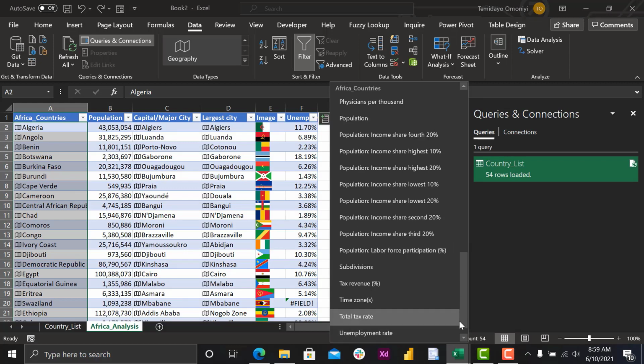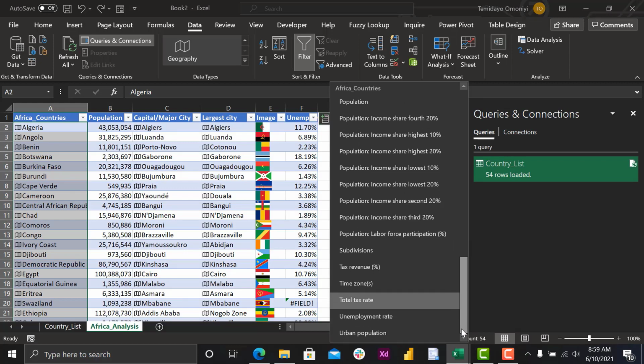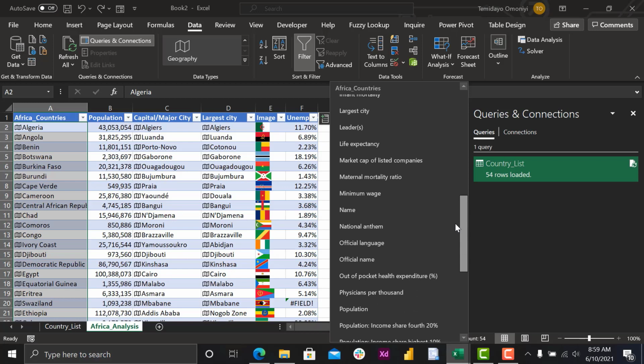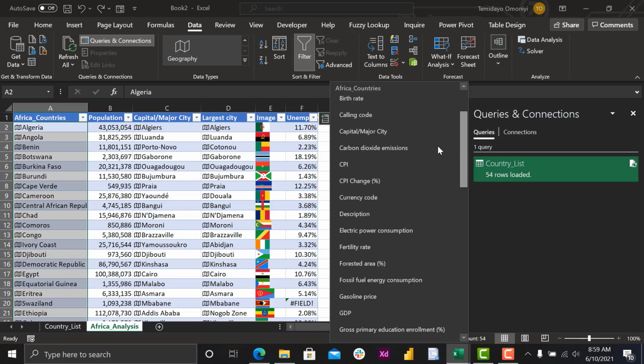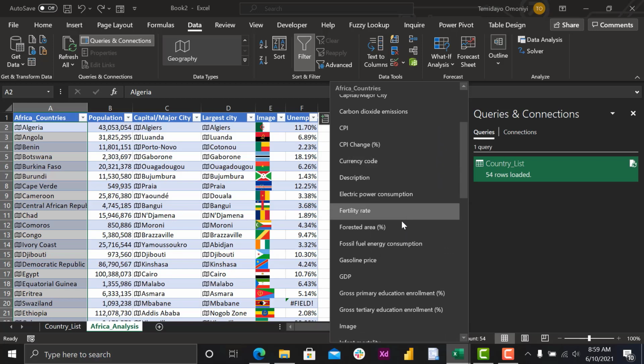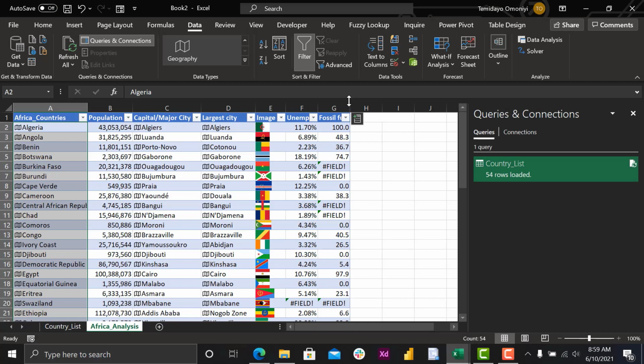Let's see what else you can look for. You can see total tax rates, unemployment, tax revenue, subdivision, population share lower than 10%, and the rest. Let's scroll, let's see more. You can see name. You can also see leader's name. Wow, that was awesome. That's cool. Also for energy consumption, let me check this. Oh, interesting.